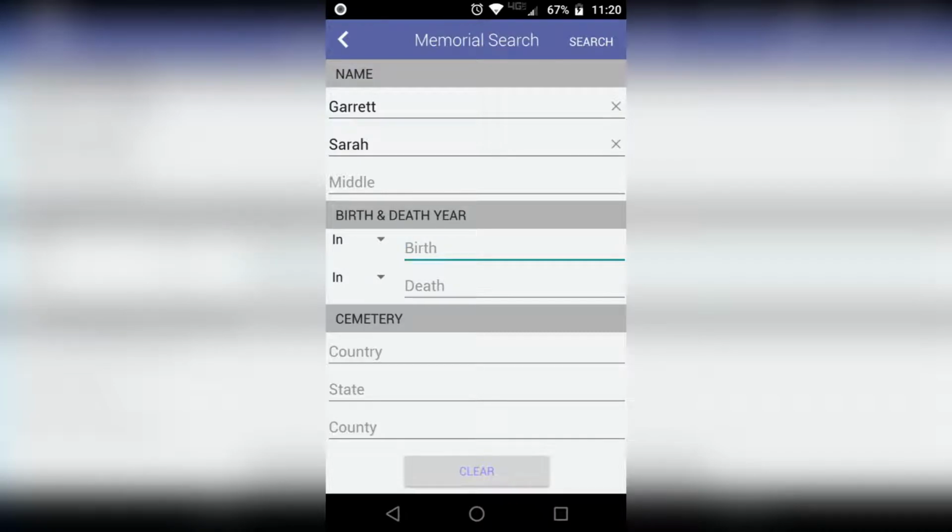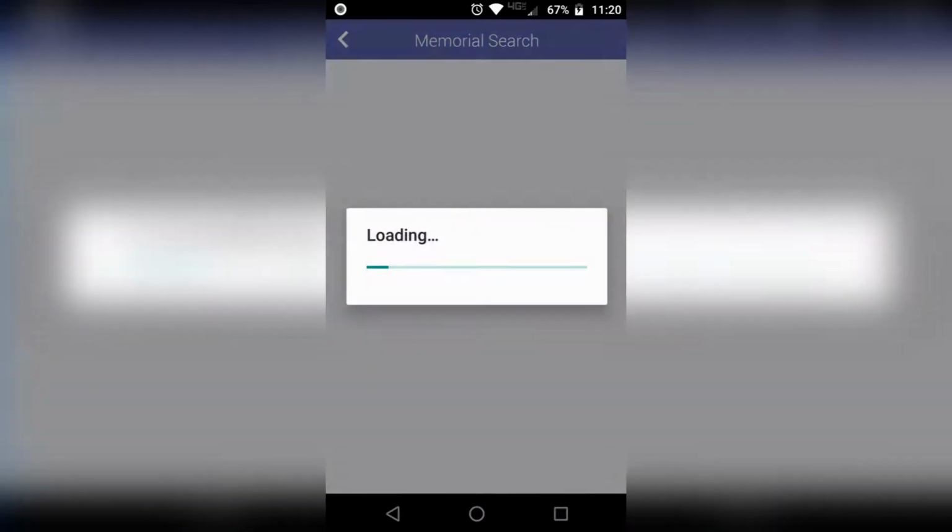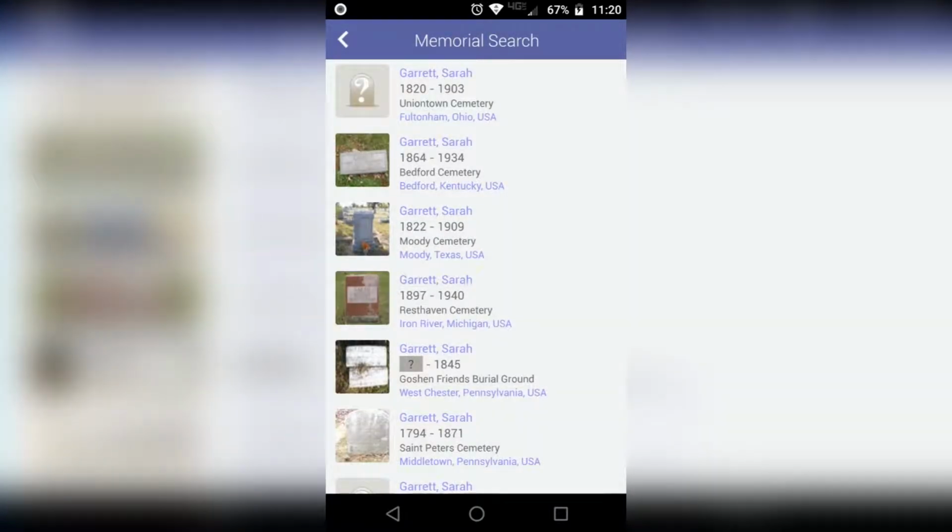So instead of hitting clear at the bottom, which will clear everything you typed, you'll want to hit search that's at your top right corner. Now that's a little strange and really weird, but work with me. So we'll hit search and we'll see what we can find.